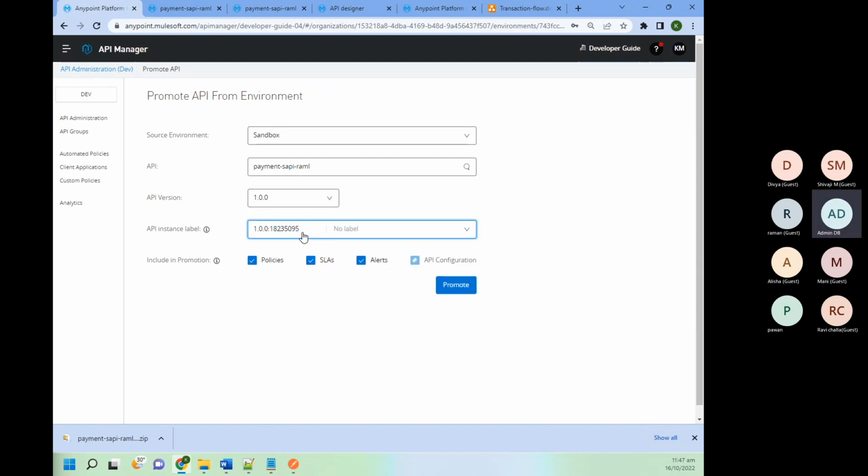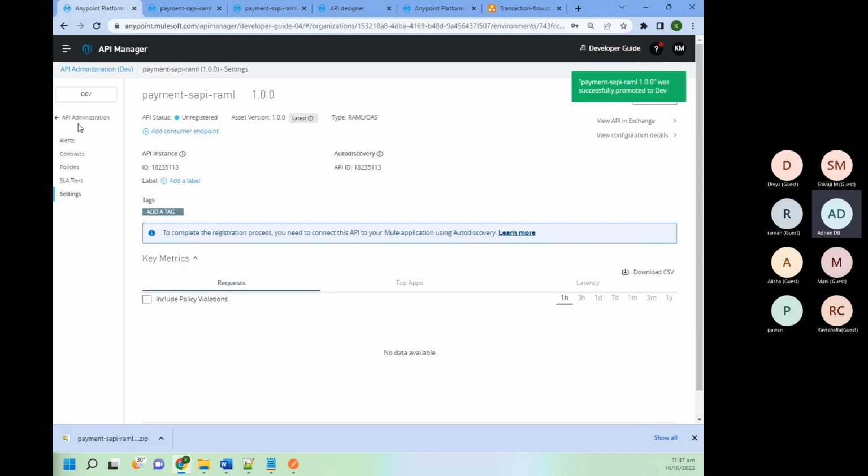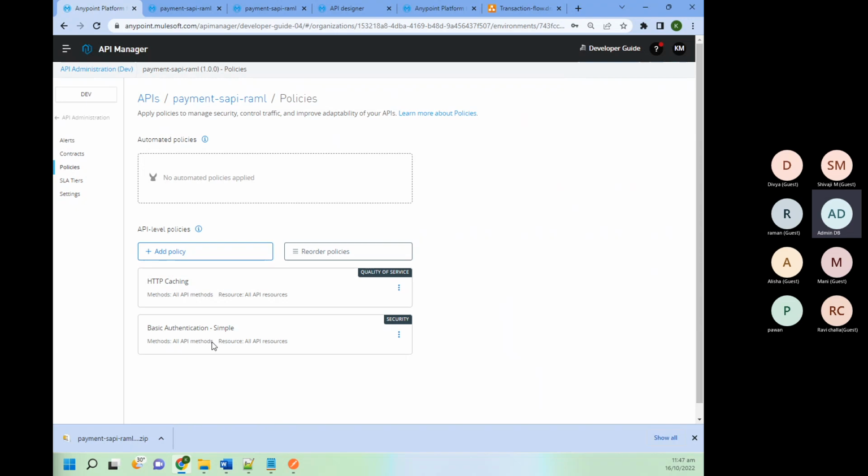API instance ID, this one. Okay, and then click on promote. What it will do is, whatever setup you did for sandbox, all that setup will be available. The same setup will be done for dev also. If you want, you can see inside policy. These two policies are applied for the dev environment also.